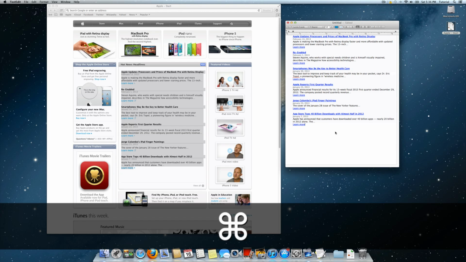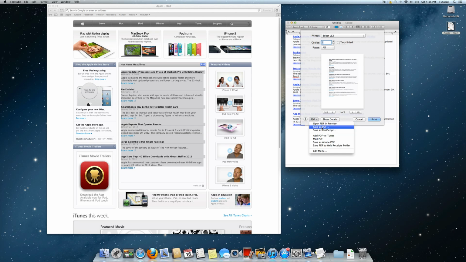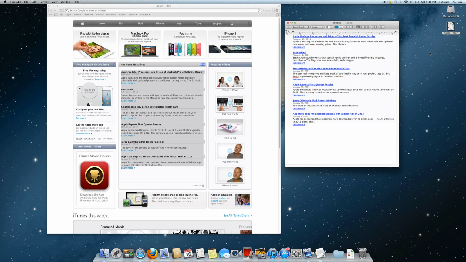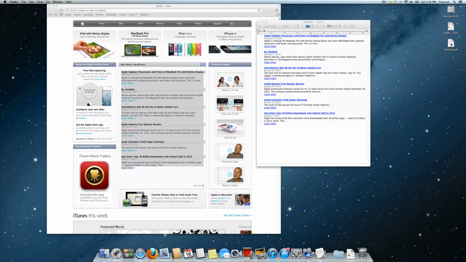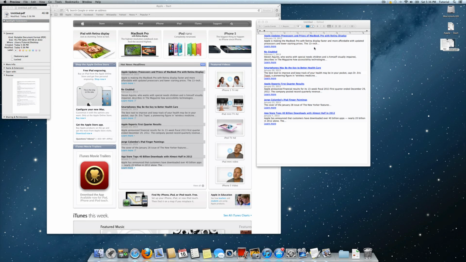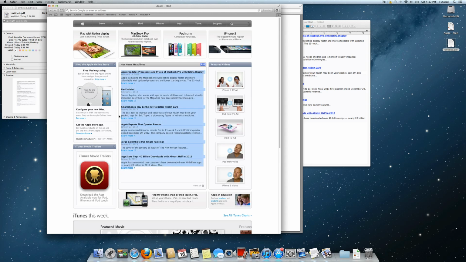And then you do the same thing, you do Command P. And from here you do save as PDF onto desktop, untitled. You can title it whichever you want. Okay, now you have a PDF document. There we go, PDF. Double click to open it. That's what it looks like, a PDF of that.